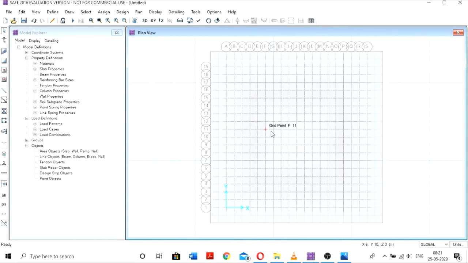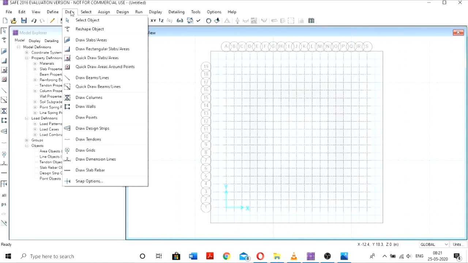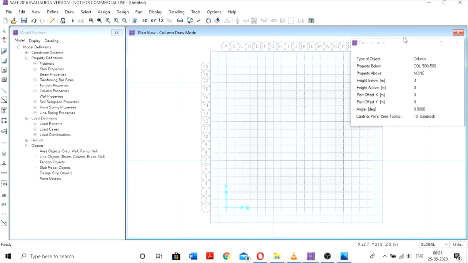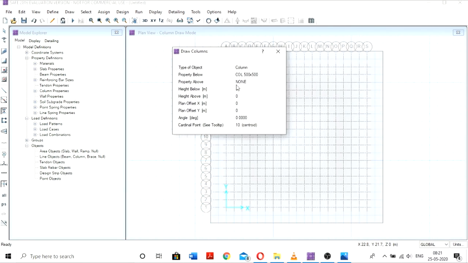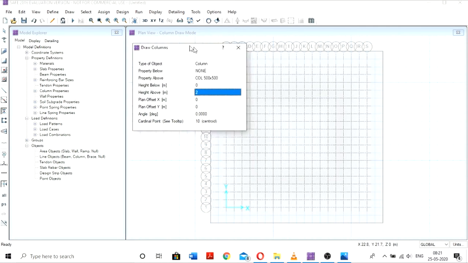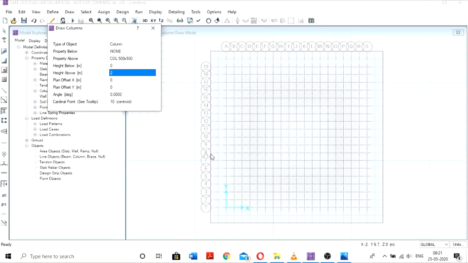Now we will start drawing column. For that we will go to draw menu, then draw column. We will change the property above to column 500 cross 500 and property below to none, and height below will be 0 and height above will be 2 meter. Now we will start drawing our column.